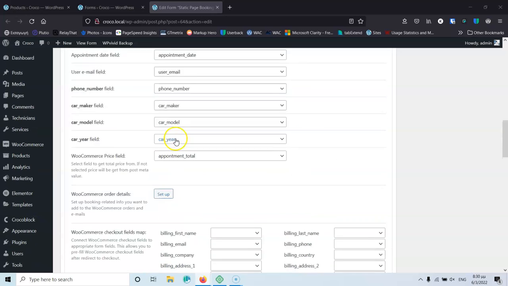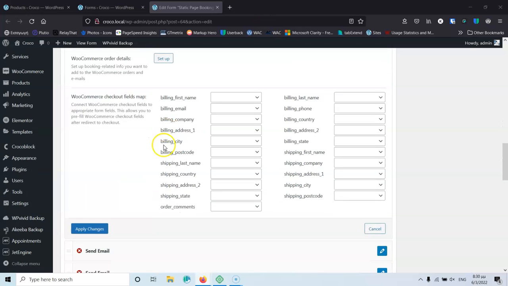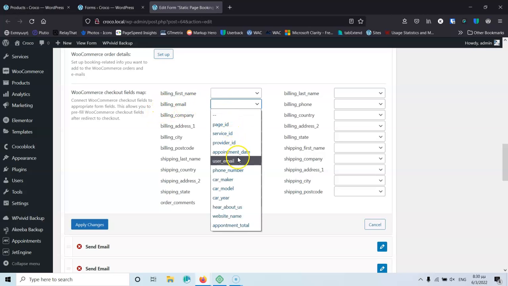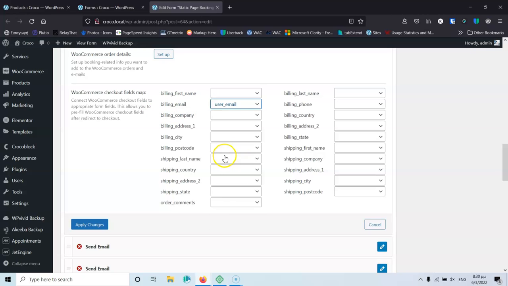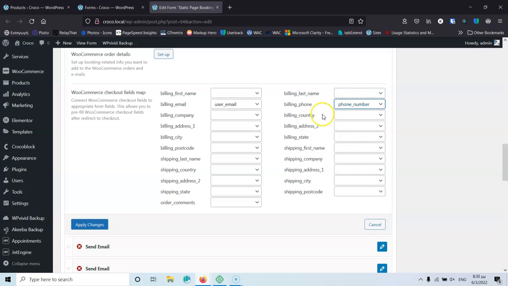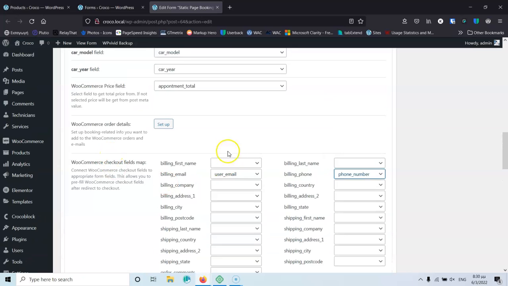So if you have anything of that inside the form, then you can go ahead and assign that. We have just the billing email, which is the user email probably, and then maybe we have something like billing phone, which we can change to phone number, and this will grab automatically those two things and it will display in the cart. You don't have to do that. It's not necessary. It's not required, but it's easy.